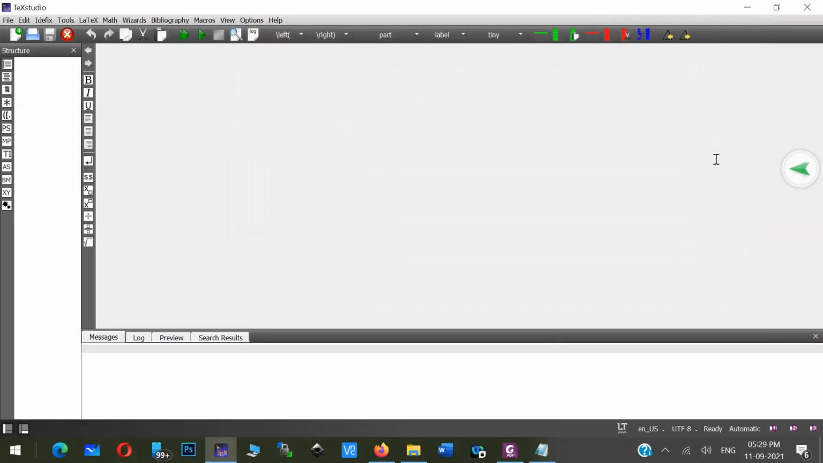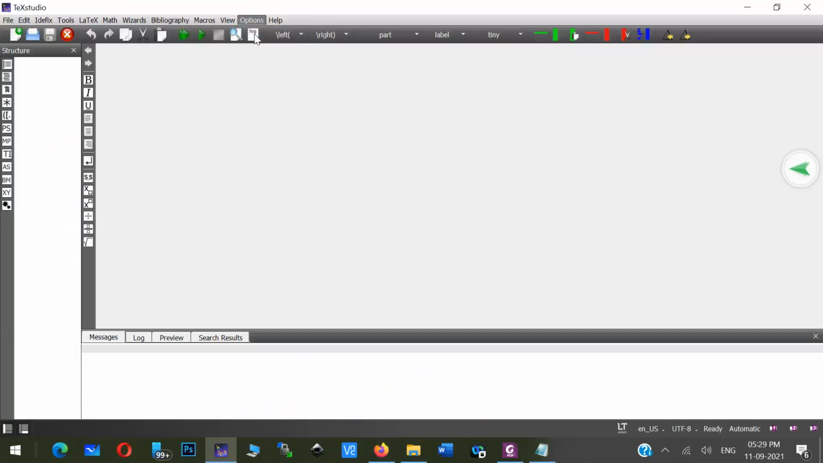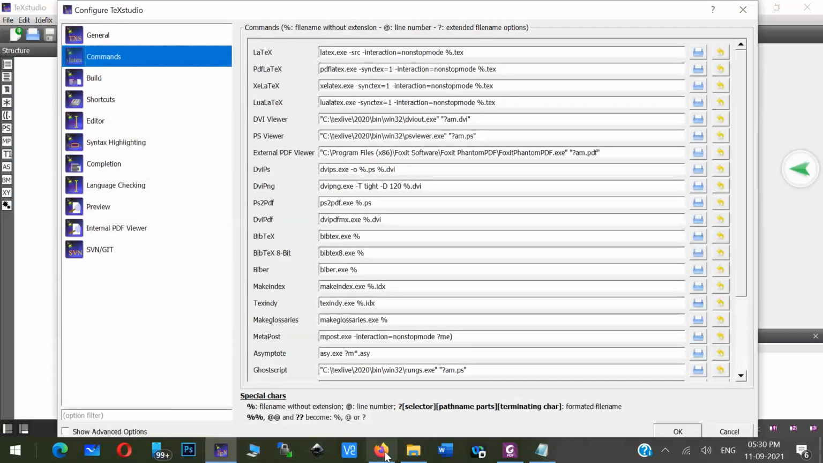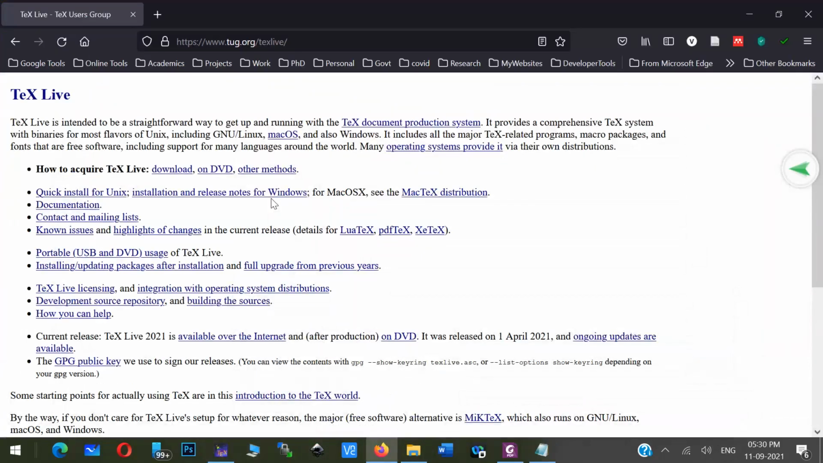Fine. And sir, actually I just downloaded it. I was able to download the Text Studio, but in the configure part, in the commands where you said there will be details filled in, I'm finding unknown there. I think it is not linked. Okay, that means more than Text Studio, TechLive is important. The 6 GB software is important. When you install Text Studio, it's just a very small 30-40 MB file. That is just the front end.